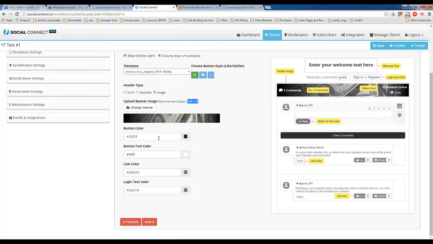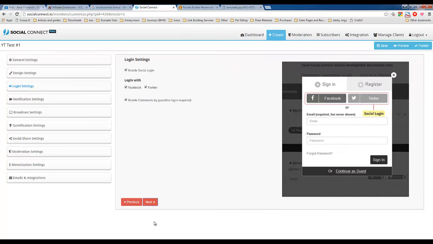Okay, you can also choose your button color, your link color, your login text color. I'm going to leave these all as defaults, but if you wanted to change them, you would simply click on this or enter a color code there. From there, we can already go to the next step.